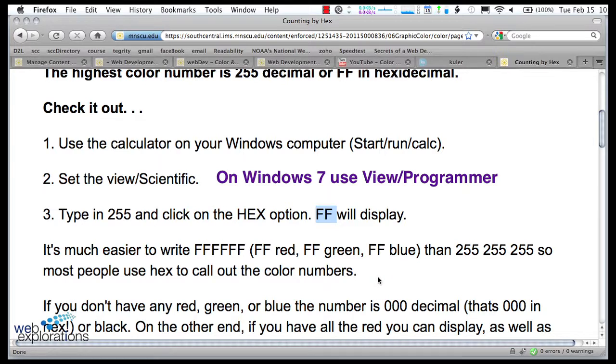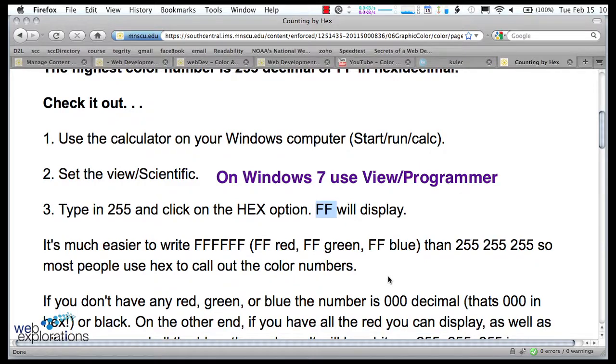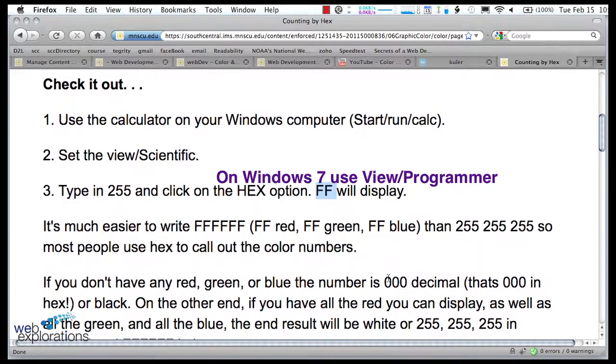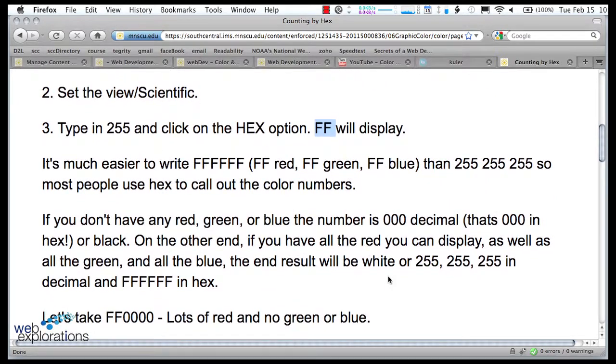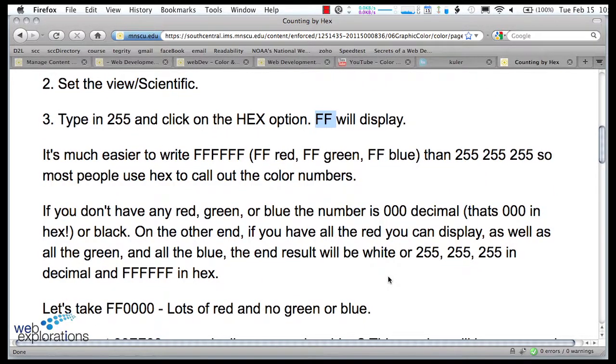Now, keep in mind, the reason we're doing this is to save space. It's a lot nicer to say FF instead of 255, especially when you're working with the three numbers. So instead of saying 255, 255, 255, we're able to say FF, FF, FF. After a while, it kind of just rolls off your fingers. Now, if we don't have any red, green, or blue, then it's going to be 000. That's in decimal and in hex.